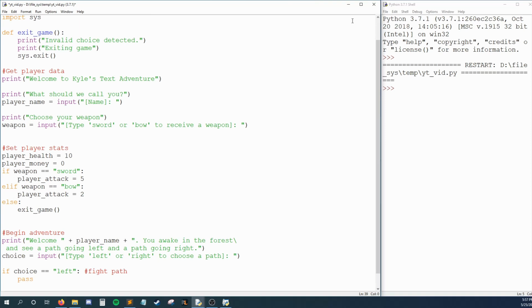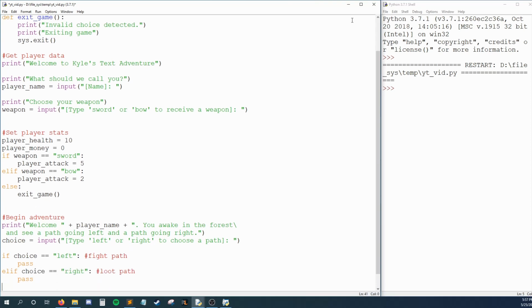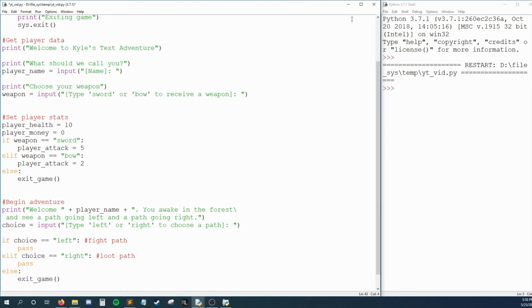Pass is a keyword in Python that says do nothing. We use pass as a placeholder for when we want to skip a section of code and come back and fill it in later. Anyway, I'll say if they pick right, then this will be the loop path, and again, we'll pass for now. Lastly, we can say else, exitGame. If they didn't pick left or right, then we want to exit the game by calling the function that we made earlier.